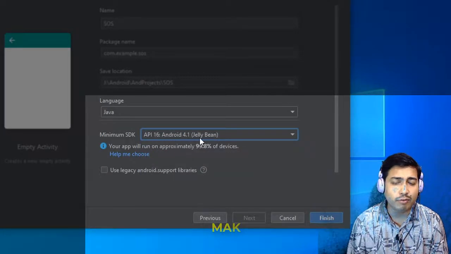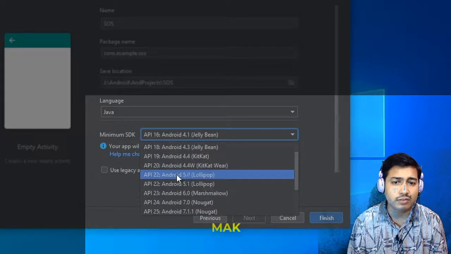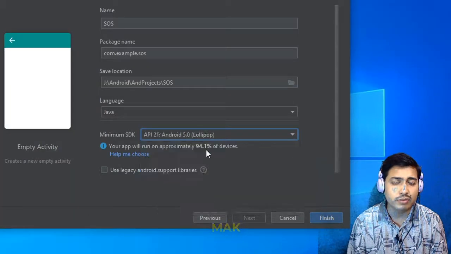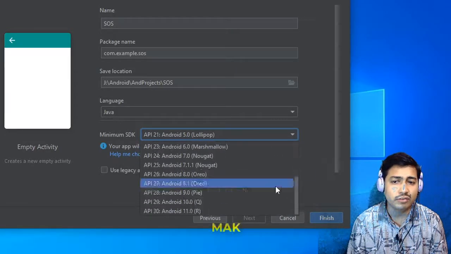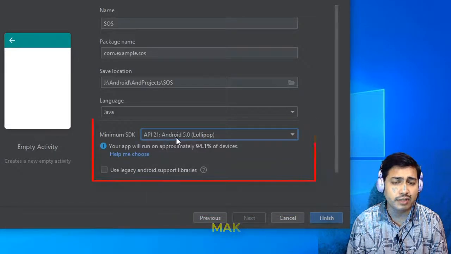It will be like 4.1 Jelly Bean, but we are creating a standard one, so picking Android 5.0. Those who are using less than 5.0 will not be able to access it, but the higher versions up to Android 11 can access it. The minimum software SDK is Android 5.0 Lollipop, and we are not checking this box, use legacy Android support libraries. Not checking, it is not necessary right now.